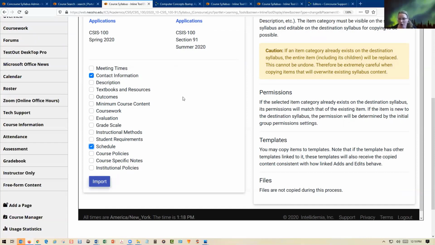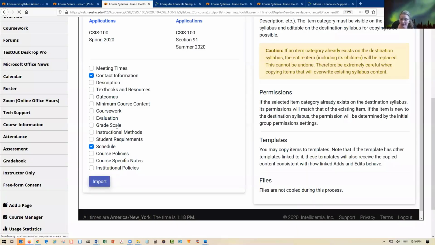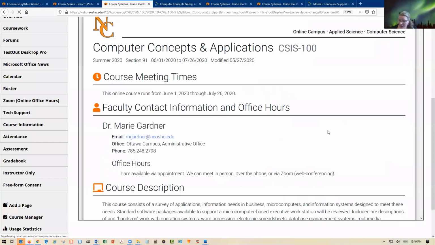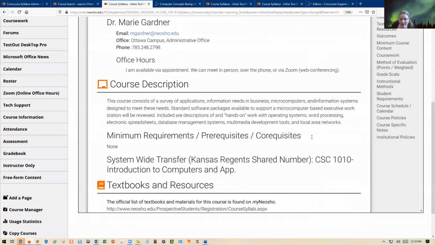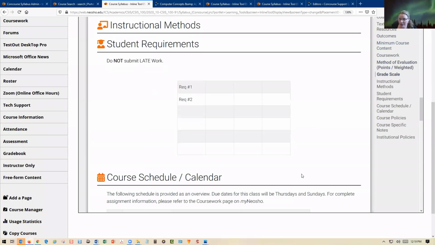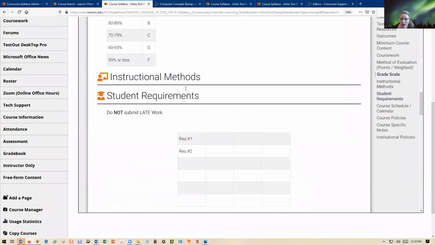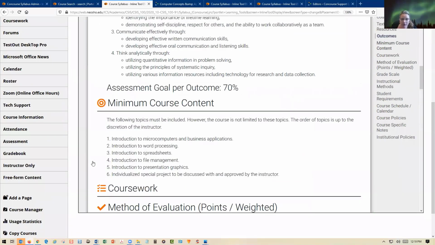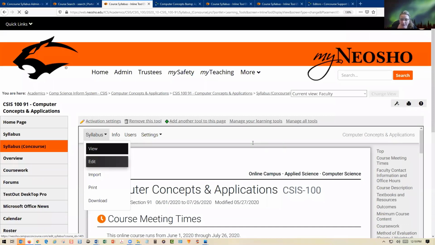So I'm going to import, again, I get the error message. I might overwrite something. In this case, I want to, because I don't want my students to be confused. So now they see my contact information, and I can scroll down and we can see that table. Obviously, this is spring dates, and I would need to go in and edit these dates. So I can show that, go up here to syllabus and edit, and then scroll down.